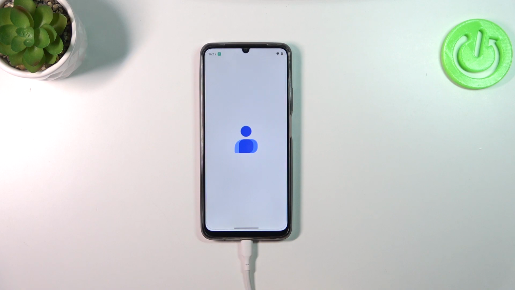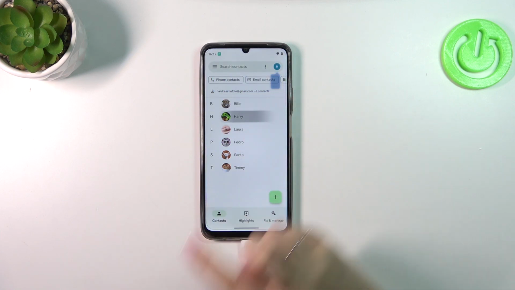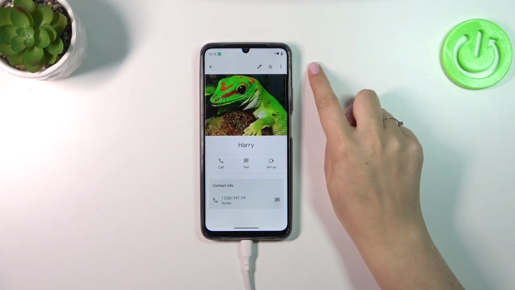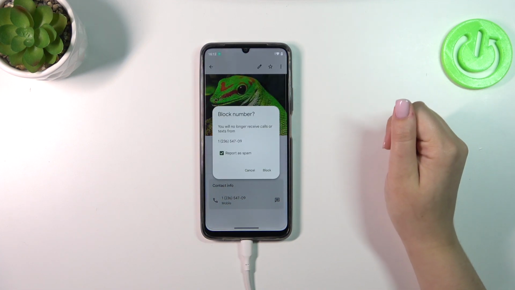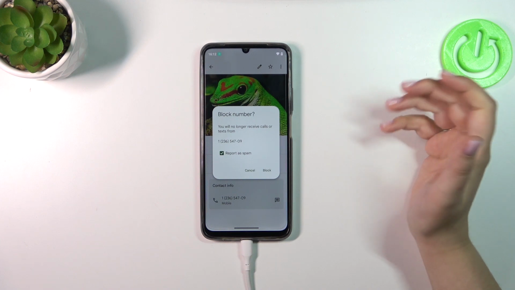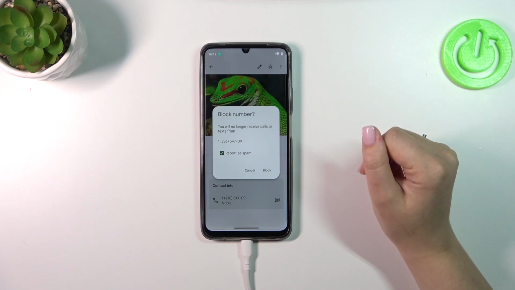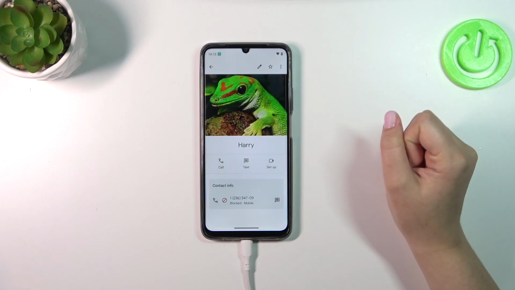Let's find the contact you want to block and tap on it. So let me pick Harry. Then let's tap on the three-dot icon in the right upper corner and tap on block numbers. Your device will of course ask you if you really want to do it, because you will no longer receive any incoming calls or text messages from it. So let's tap on block if you are ready.